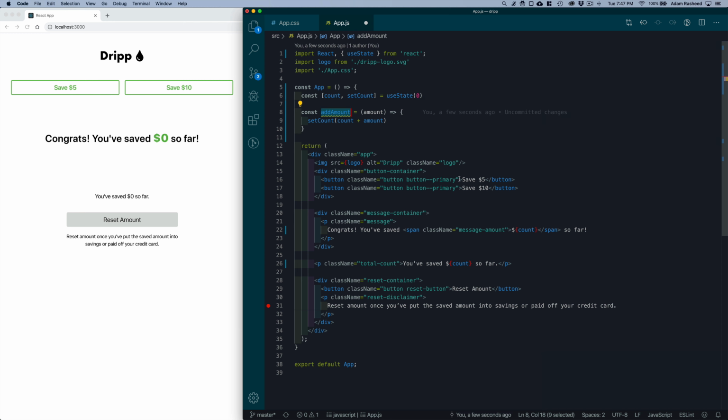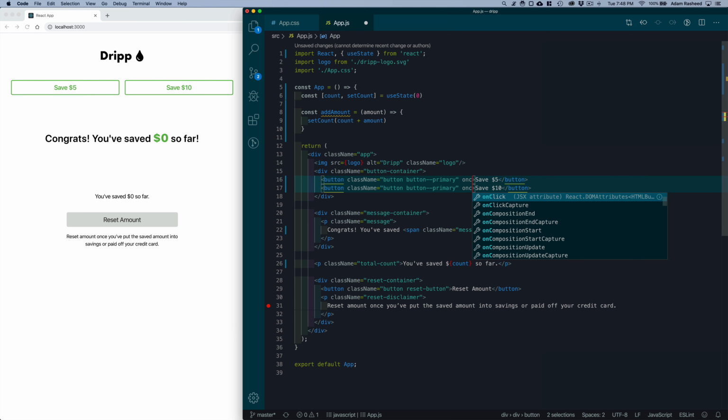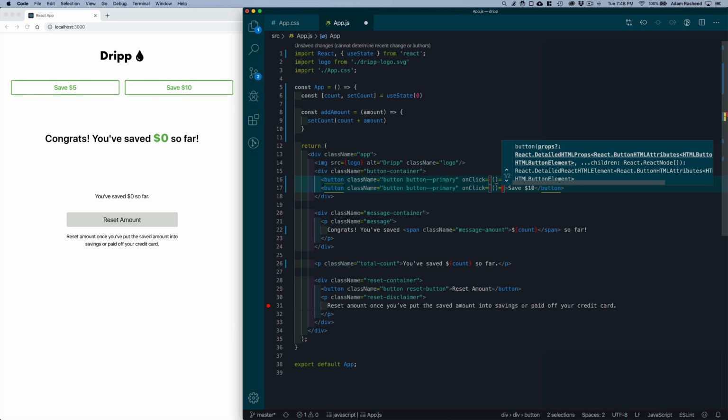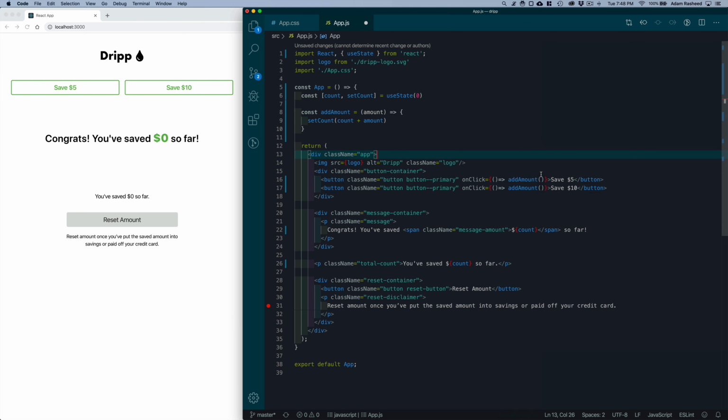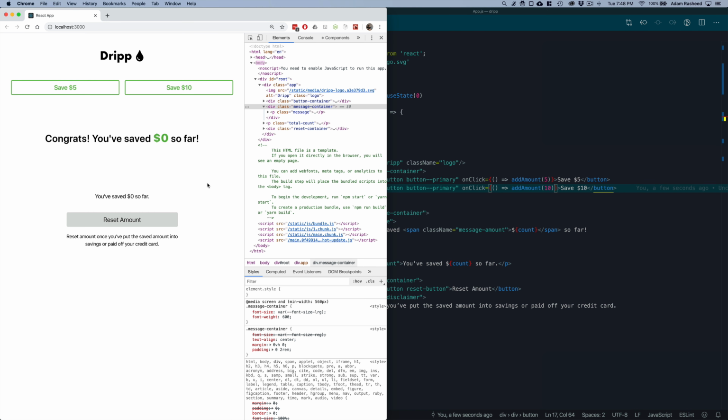So now we want to call this in our buttons on the onClick. And in here, we want to create an anonymous function and call that, and then add the appropriate amounts. So in here, we want to call 5, and in here, we want to call 10. Just give this a little bit more space. And perfect. So let's see if that works. Awesome. So we're seeing that it's incrementing the count, and it's updating the count right here and right here. That's really cool. Sweet.